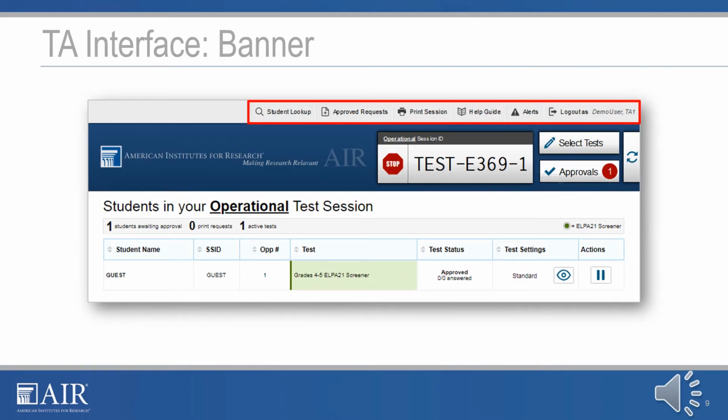In the banner at the top of the screen, you will see a set of buttons and your username. You can click Student Lookup to search for student login information and verify that the student's login credentials are correct. Click Approve Requests to view a list of student print requests that you approved during the session. Click Print Session to print a screenshot of the TA interface.